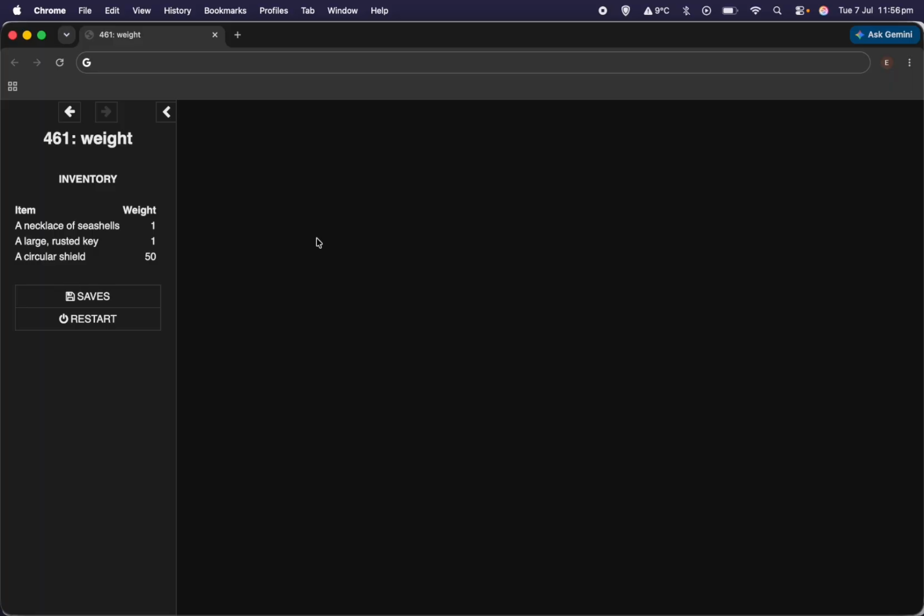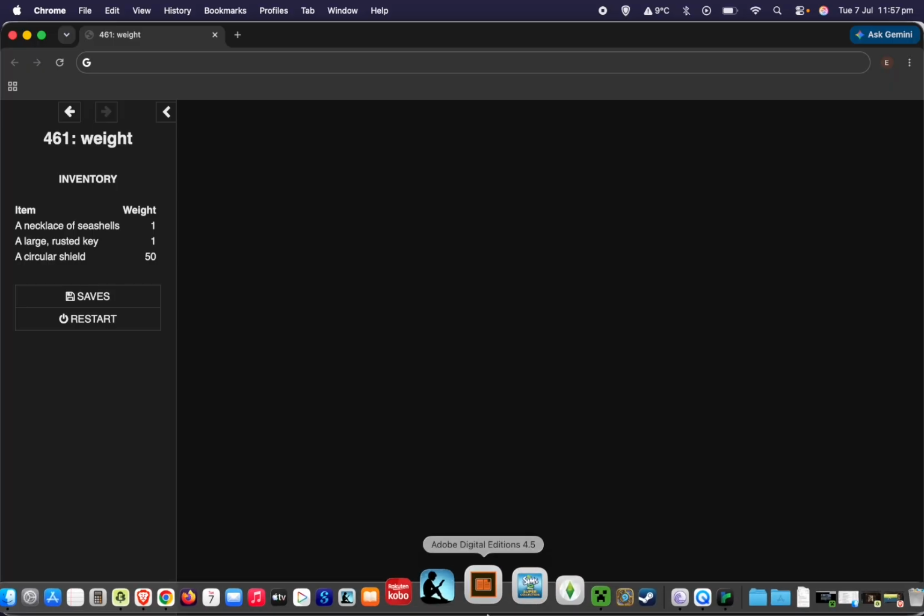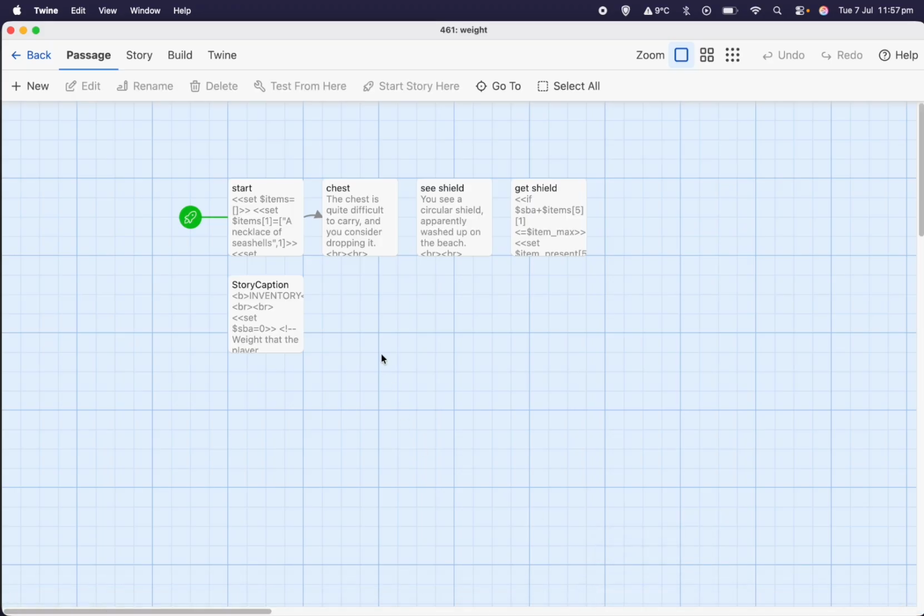And you can see how that would make sense. You can see how having a large chest, if you come across a shield, you can't really carry both of them. You have to put one down, but what you do with the necklace or the key isn't going to make any difference. It's really the one heavy item that is the important one. So let's have a look at the code that allows that to happen.